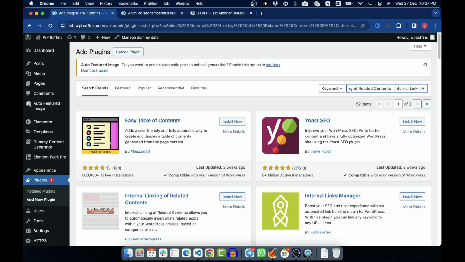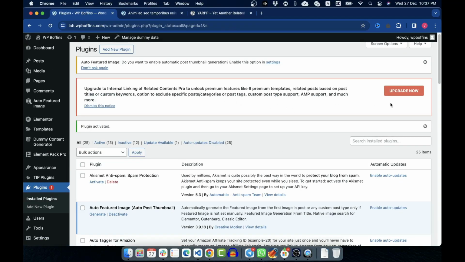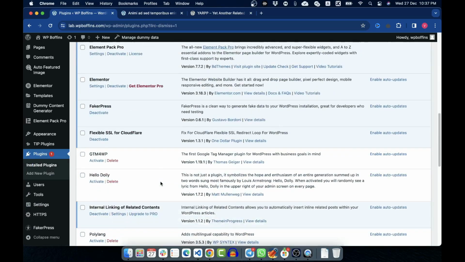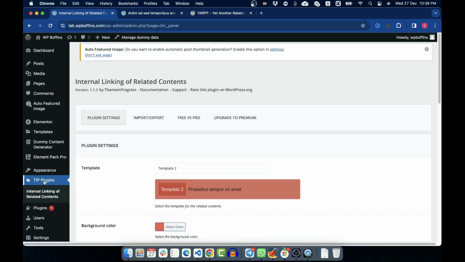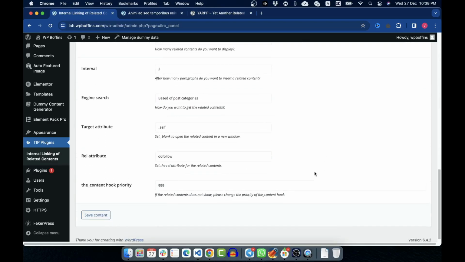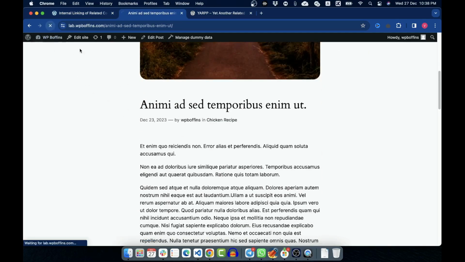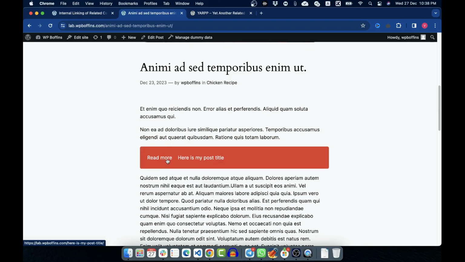I think I have just copied it twice. We are looking for this plugin, by Theme in Progress. I'm activating the plugin. It has a paid option, but we don't need that. So let's scroll down and go to the settings page. This is the actual plugin, the TIP internal related post plugin. From the menu, we can also go there. For now, let's hit save content and let's see how it is adding the content. This is the related post. So in this way, we can add related posts just inside of our content.